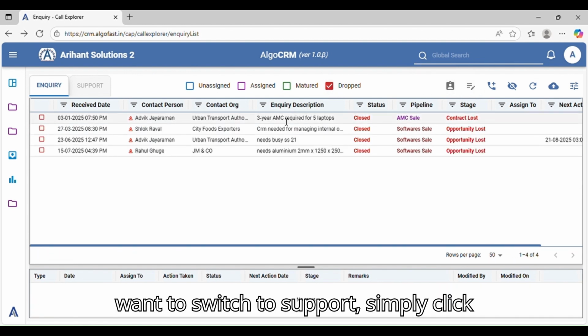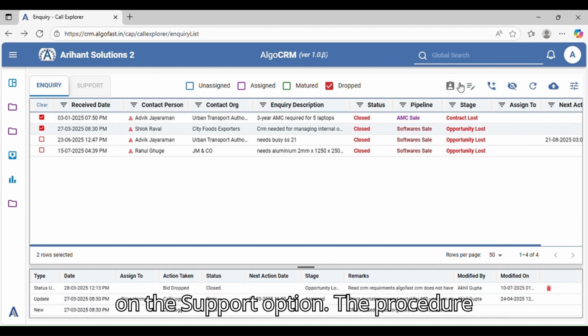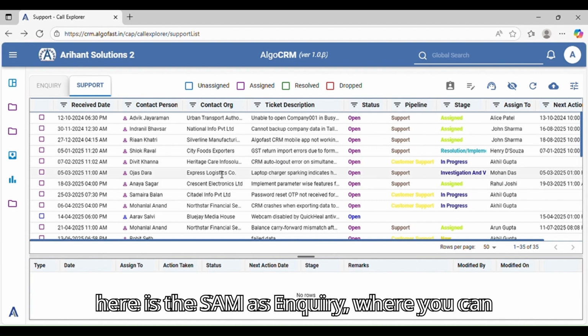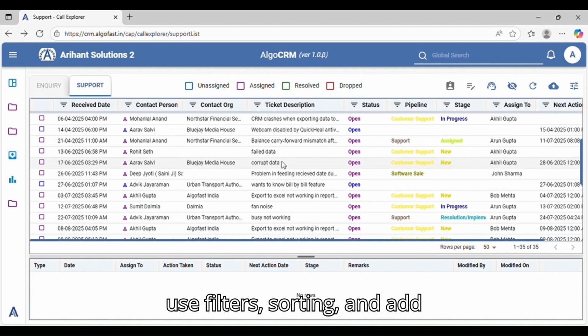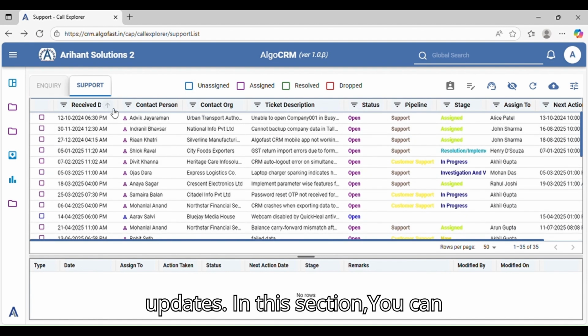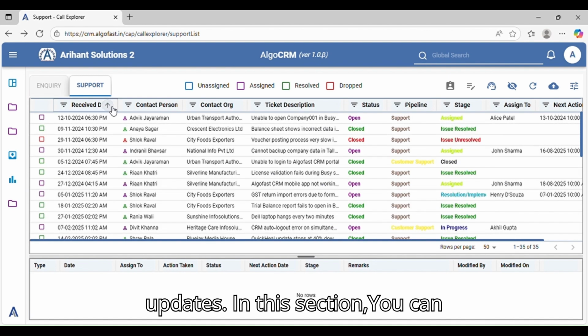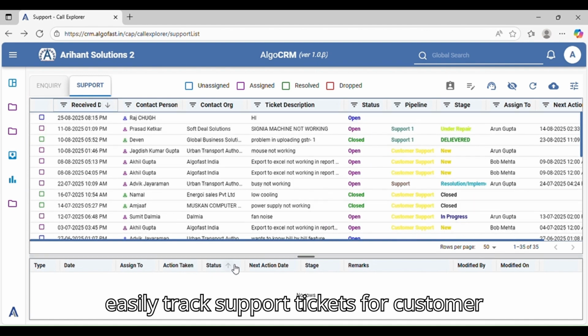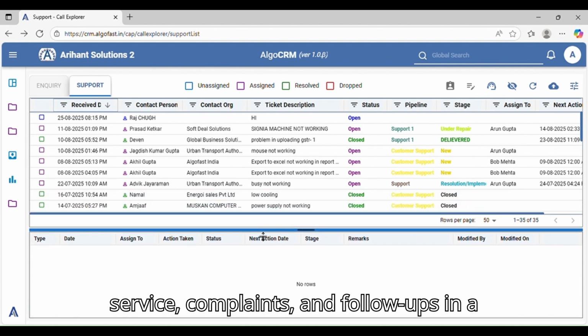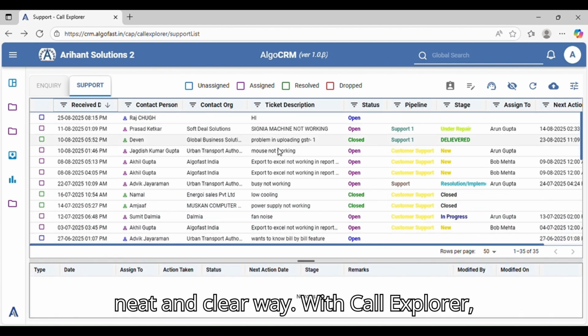And if you want to switch to support, simply click on the Support option. The procedure here is the same as inquiry, where you can use filters, sorting, and add updates. In this section, you can easily track support tickets for customer service, complaints, and follow-ups in a neat and clear way.